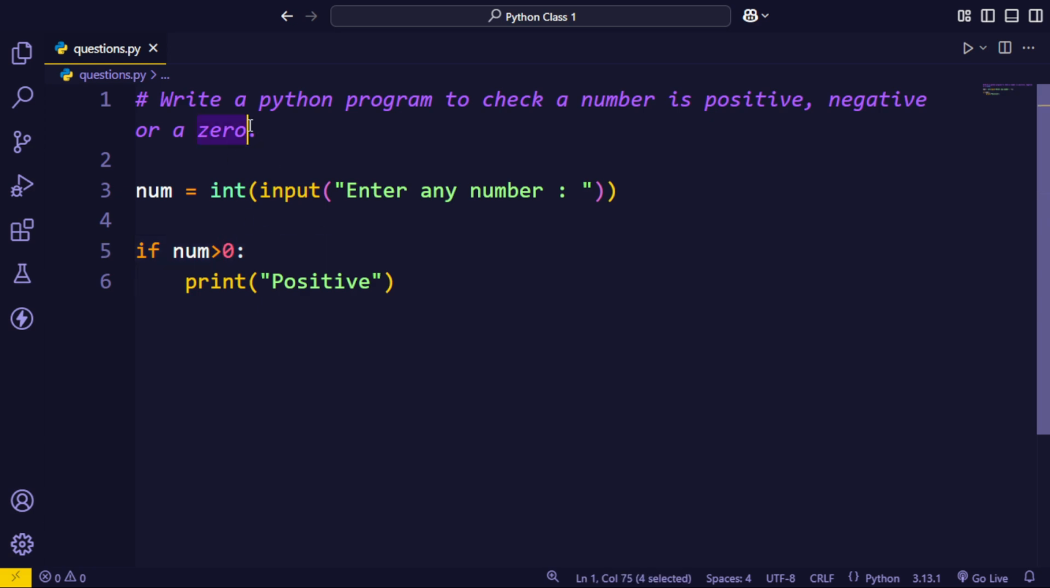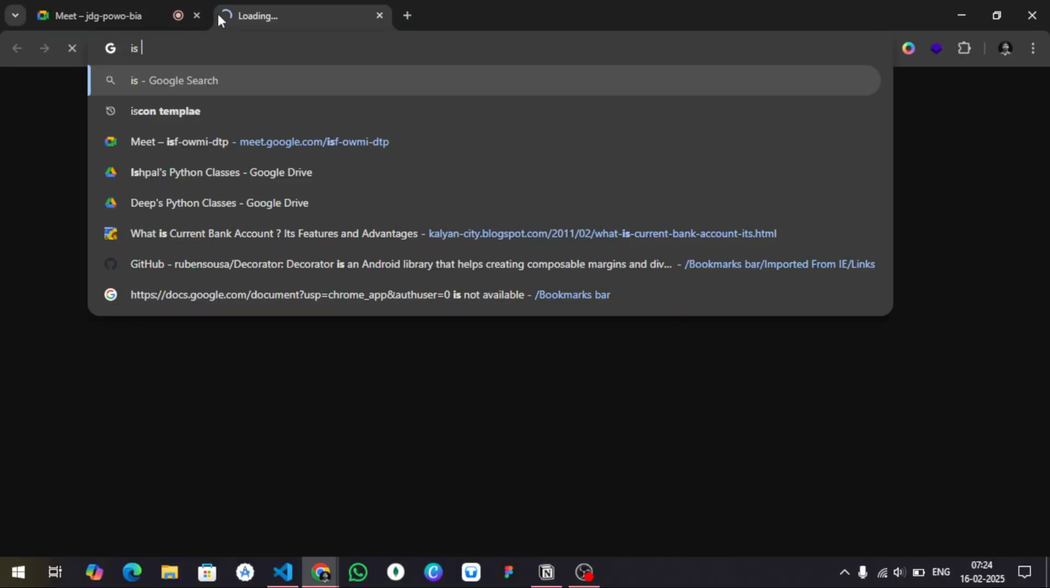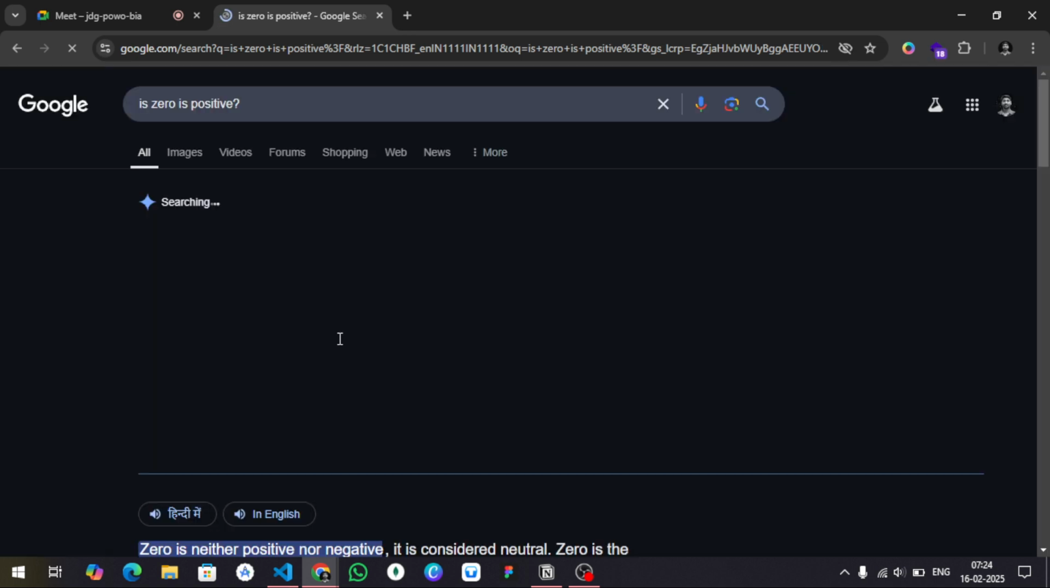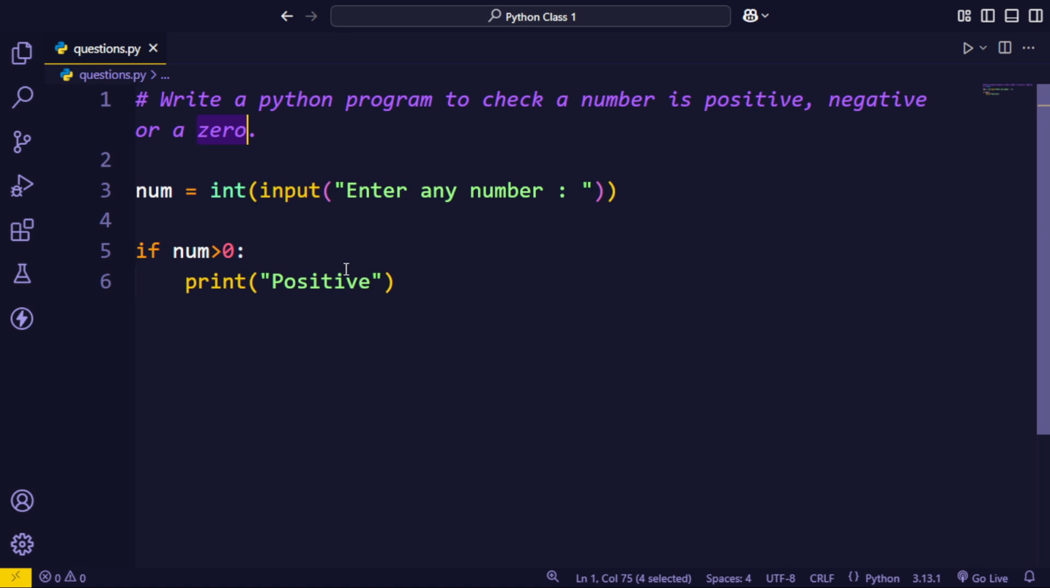It will also count, but we are just taking three conditions, so we can declare for zero and write another if. If user presses zero, we can say the number is zero. Let's check if zero is positive. You can say zero is either positive or non-negative. It is considered neutral. So if user presses zero, we can say zero.